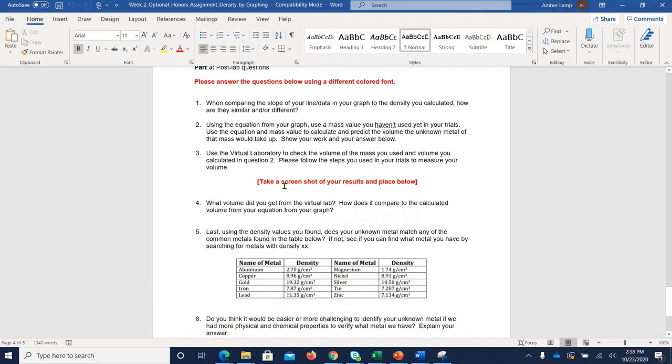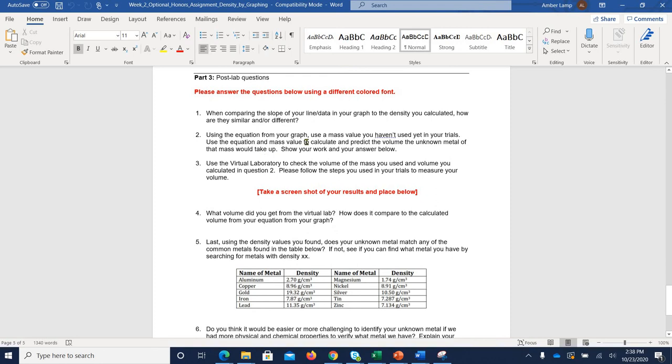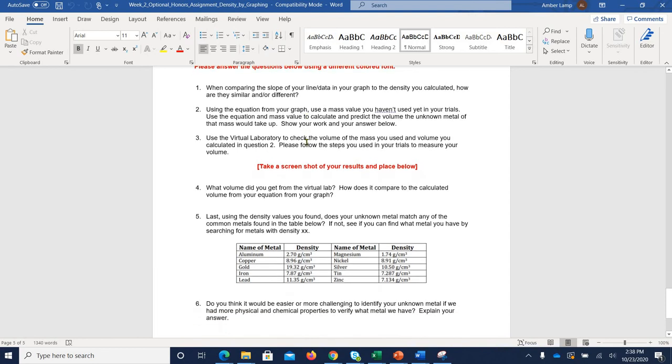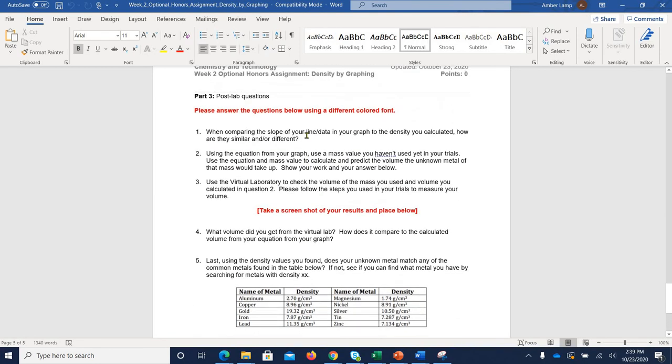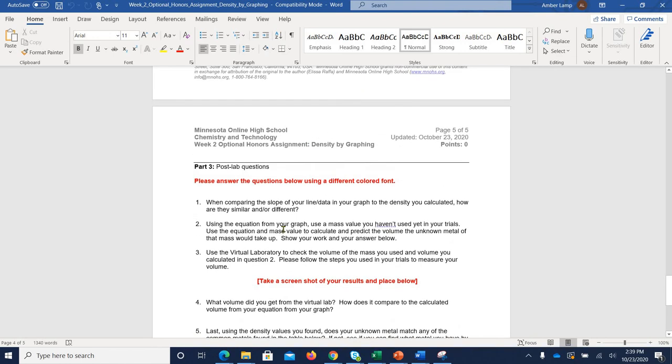And then the third part of the assignment has post-lab questions. And what you're going to do is answer these according to your data and your graph. So you're going to want to have both available to you in order to answer these 6 post-lab questions. If you get stuck or have any troubles, make sure to email me so I can help you.